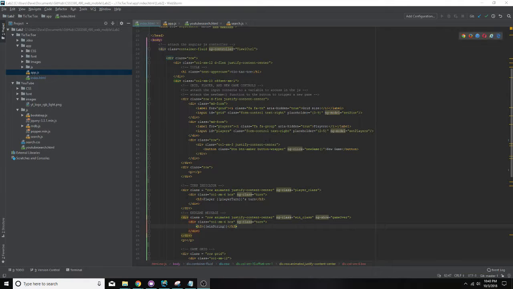The TicTacToe app has three primary sections in the HTML. First, it has the setup portion, which shows the grid input box, the player input box, and the new game button. Below that will be a turn indicator and also an end game message, depending on which player's turn it is and whether or not the end game has been triggered.